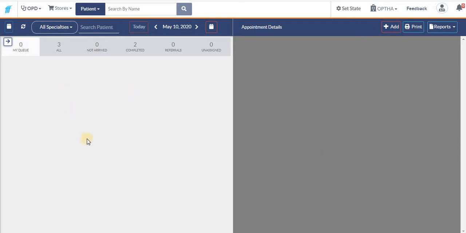On the left hand side of the page you will see the list of patients for whom the appointment is being created, or all the patients who have been admitted or taken appointments in your hospital. On the right hand side you will see the details of each patient. So we'll see it later.